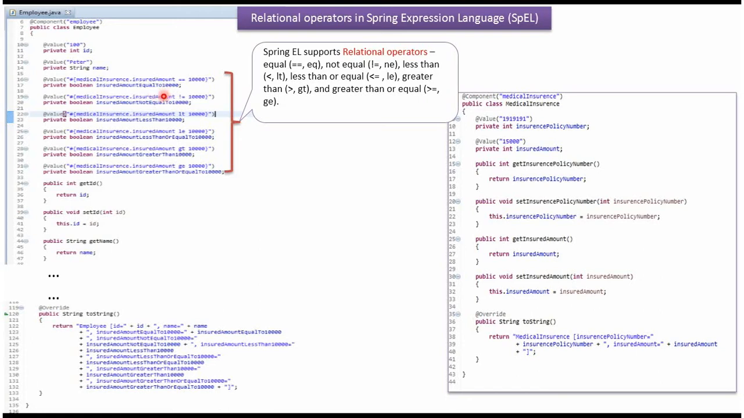If insured amount value of the medical insurance object is not equal to 10,000, then this property value will be set as true, else it will be set as false. If insured amount value of the medical insurance object is less than 10,000, then this property value will be set as true, else it will be set as false.